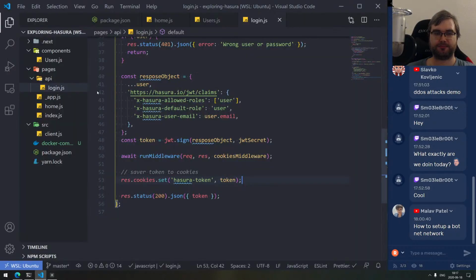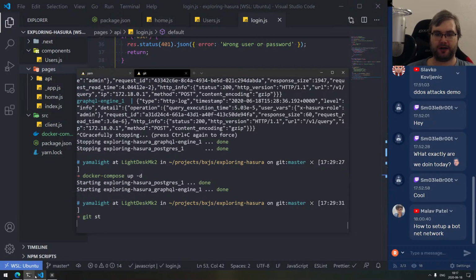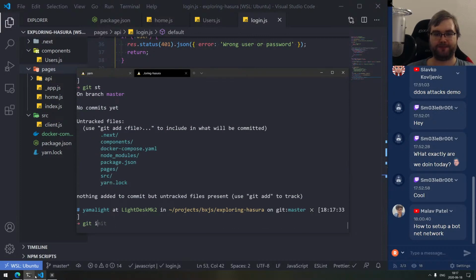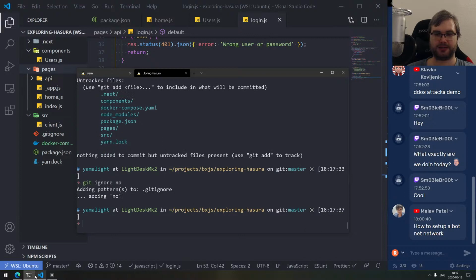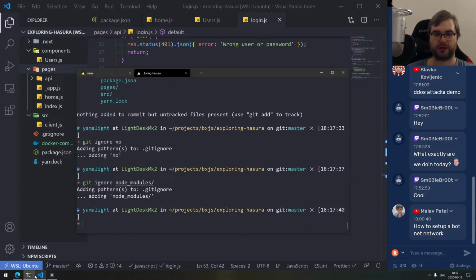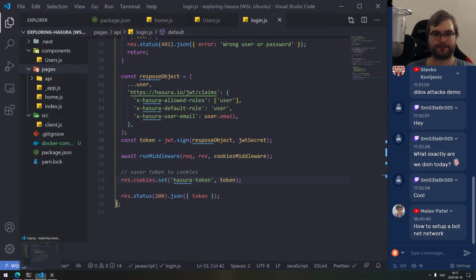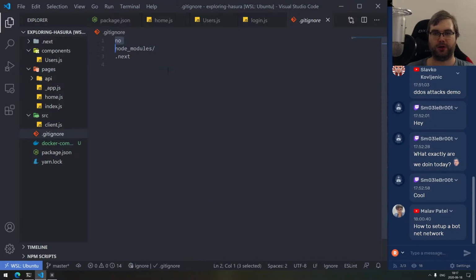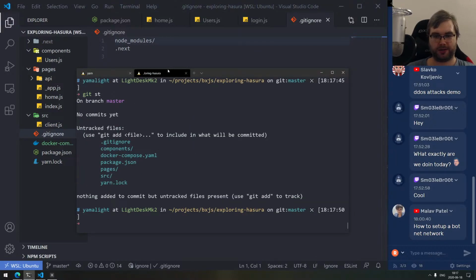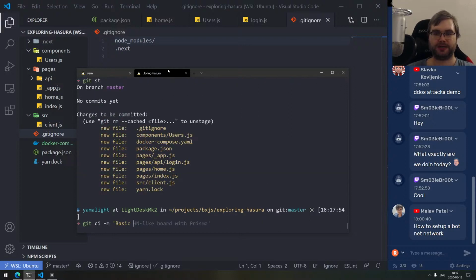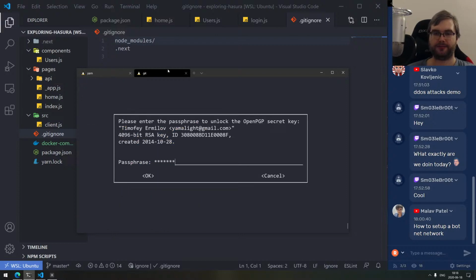Okay. I guess let's make something a bit more... Okay, first of all, let me just commit that before I forget and break something else there. No, node modules is what I want to ignore. And then I want to ignore .next. And I probably want to remove this from here. Okay, cool. Yeah, that looks good. It's basic setup with Hasura auth and users query. Okay, sign the commits. Good.